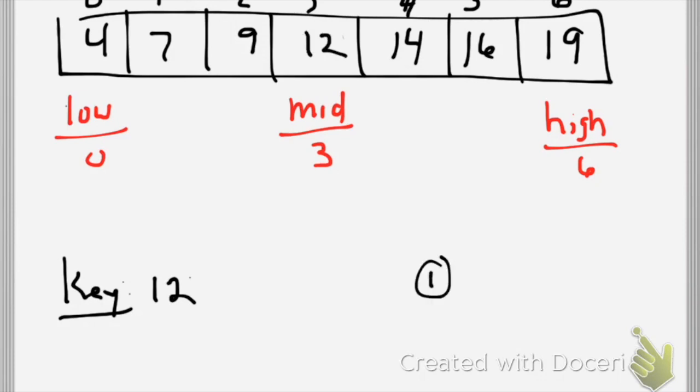So one thing that can happen is you can find it right away. So the midpoint can equal the key. All right. So where you're looking can equal the key. And if that happens, you're good. You're done.